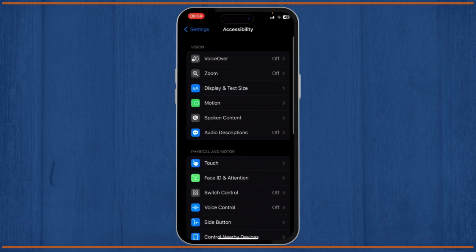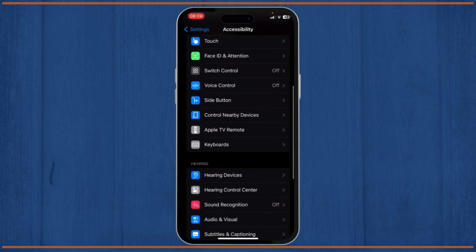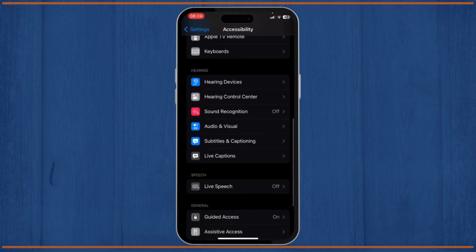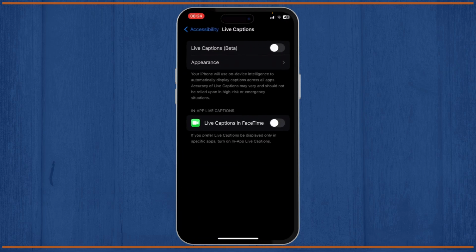So go to accessibility. Now if you scroll down a bit more, you should be seeing live caption under hearing right there. Let's go to live caption. As you can see, it's not turned on in mine. So now if you want to turn it on, just turn it on. And if you don't want to turn it on, you can just turn it off. So that is pretty much it.